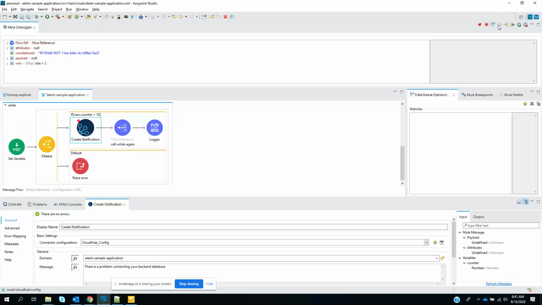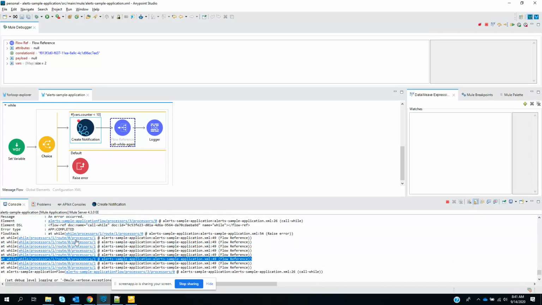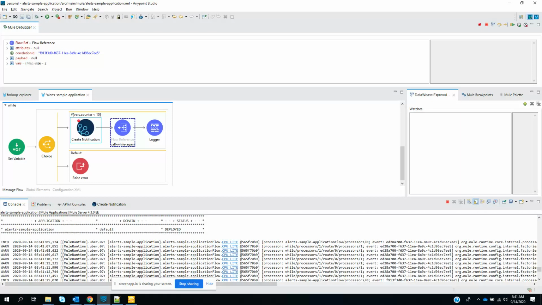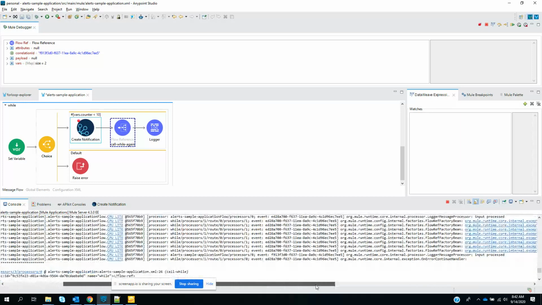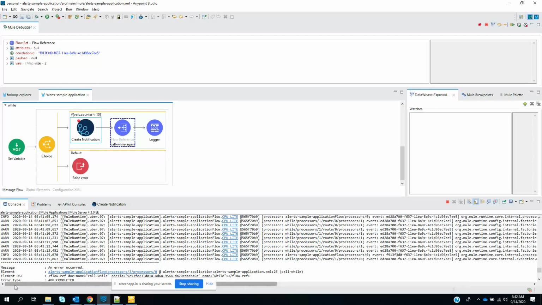This has a downside. What is the downside? It's going to throw a warning here. So this is the warning you will be seeing: found an infinite regression involving flows named while. But this warning will not worry us. But it has a limitation of 9080. If you call more than 9080 regression, this whole flow is going to end, throwing an error exception.